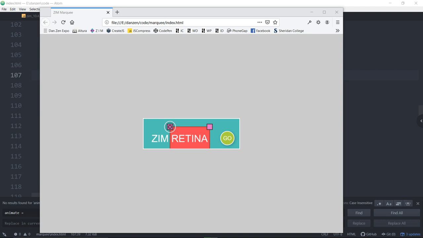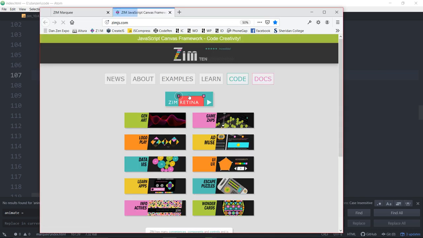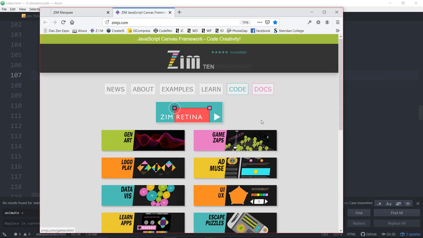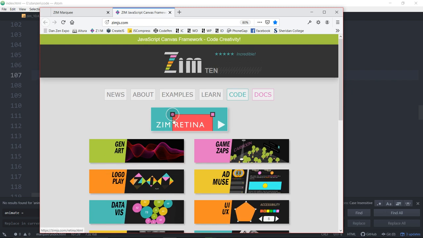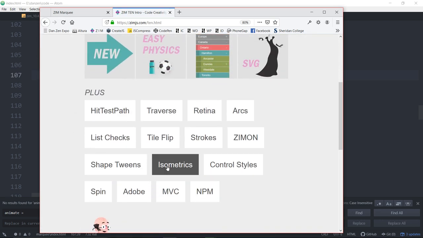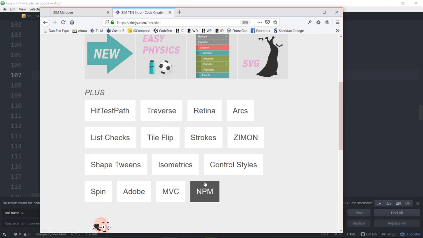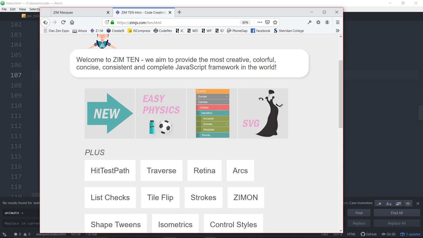So here we are, making the ZIM marquee, and this is just the start of it. We've got an ad on the ZIM site, or a promo right there. The promo, right now it's just an image, but I'd like to put more promos there for various things that we've been doing lately, such as all these guys here, the new Zimon and shape tweens and model view controller, node package manager things, etc.